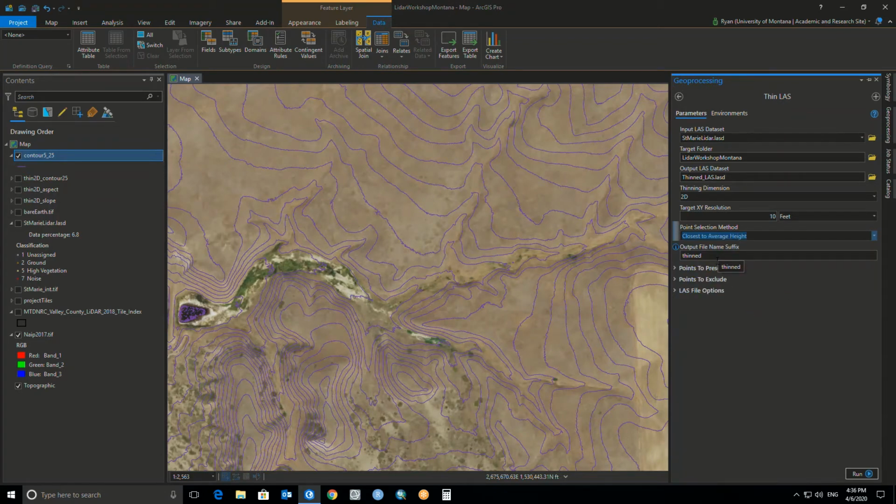And then this output file name suffix is actually going to rewrite all of those LAS files and create new LAS files from the originals that are thinned out. So this will name them with the same convention, but we'll add this suffix to the end of it. So we can just keep it as is. And we'll go ahead and hit run. And this shouldn't take too long.